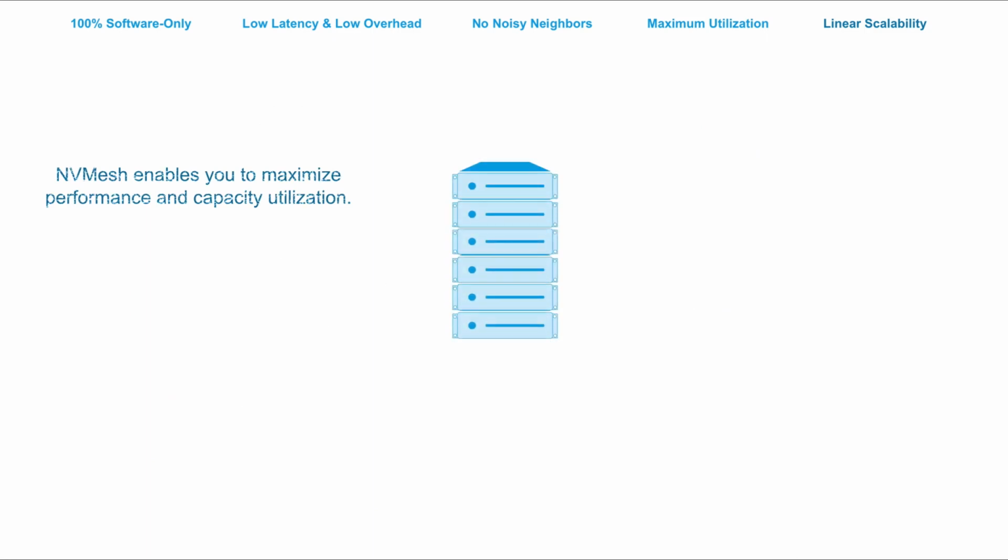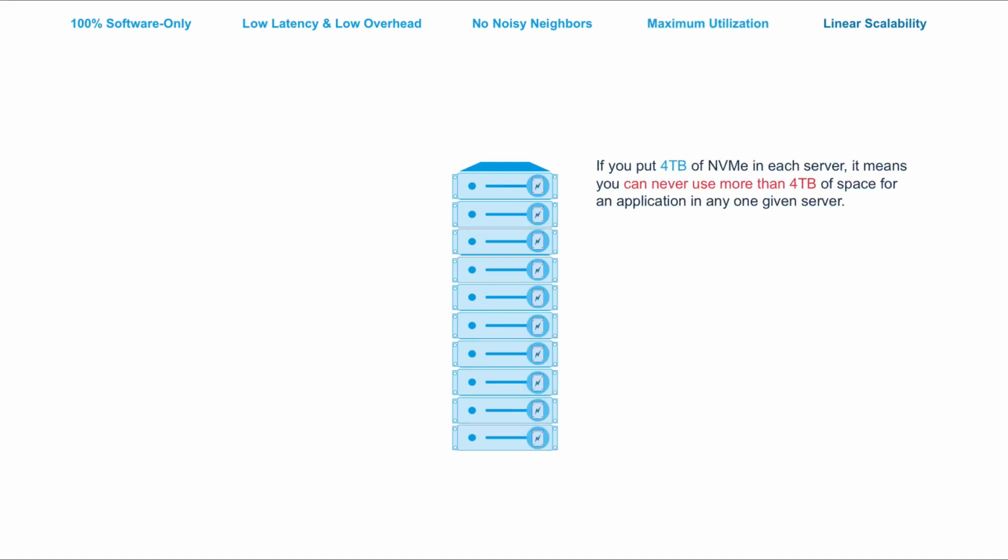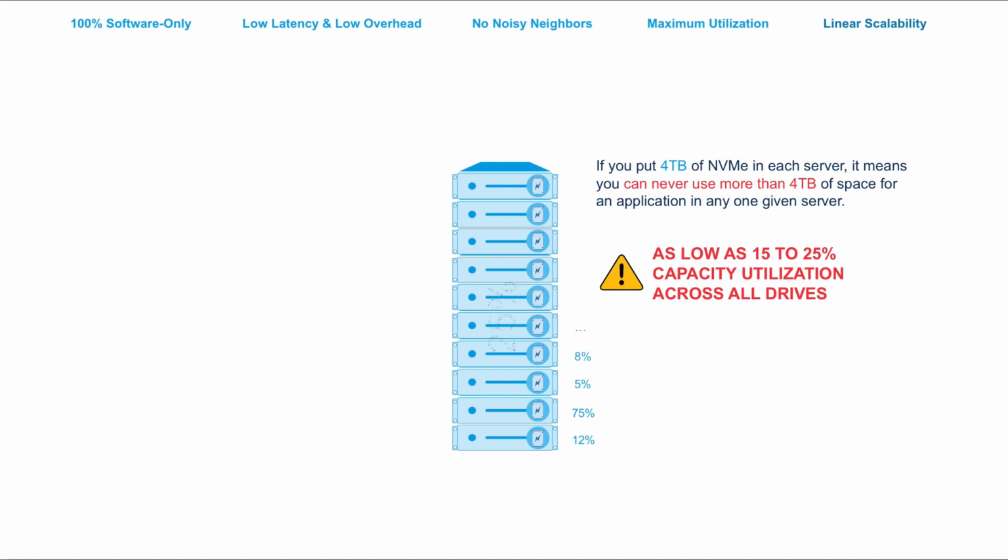NVMesh enables you to maximize performance and capacity utilization. If you put 4 terabyte NVMe devices in your servers, it means you can never use more than 4 terabytes of space for an application in any one given server. So companies tend to buy bigger drives. As a result, customers are reporting drive utilization as low as 15 to 25% across all drives.